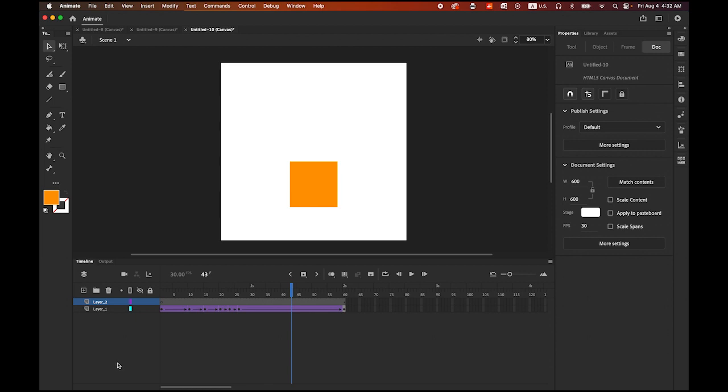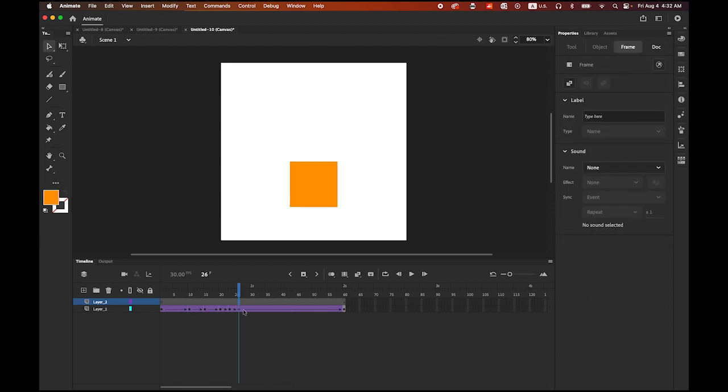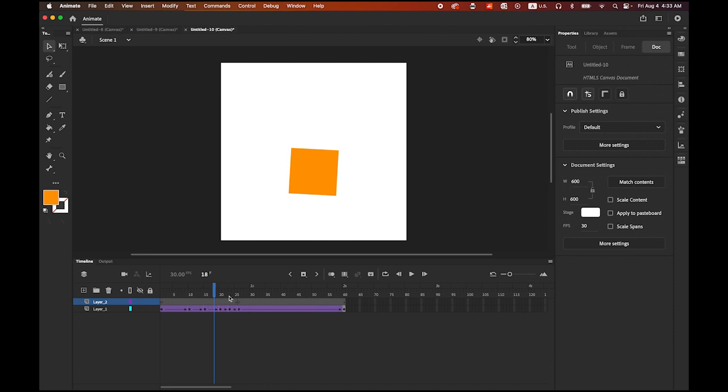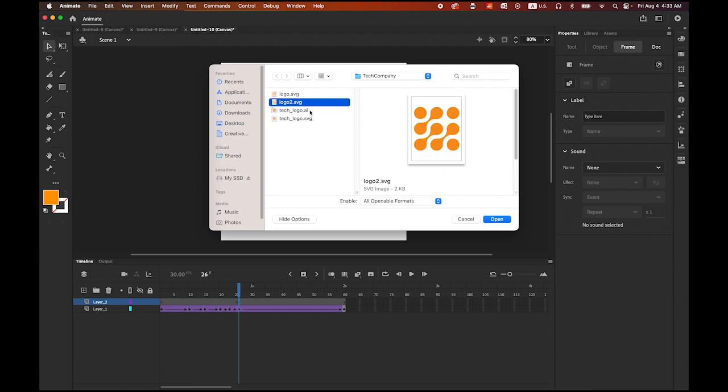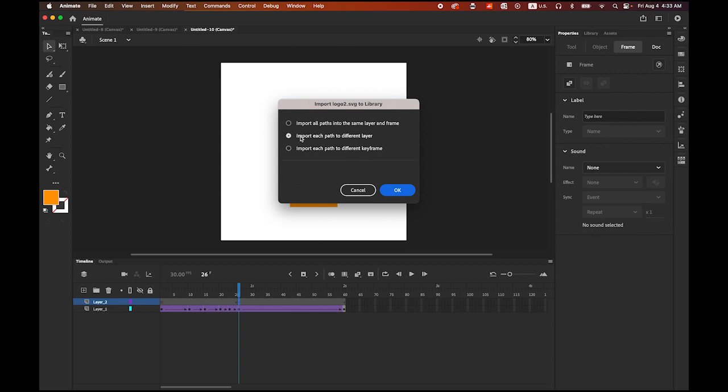add a new layer on top, and then on frame number 26 here, that's the last keyframe of this animation, highlight that, insert the keyframe. This time it's going to be a blank keyframe. So you're going to see that little empty circle, meaning there is a keyframe which is empty. Now let me import file, import to library. I'm going to import the logo 2.svg, the one we made in Illustrator. And check the second radio button, import each path to a different layer.